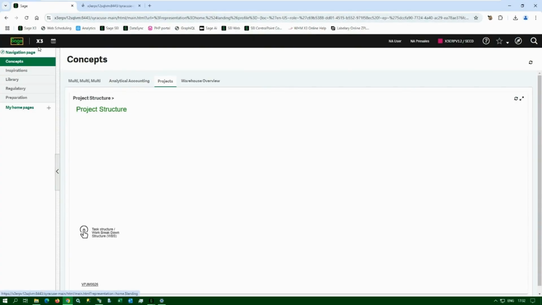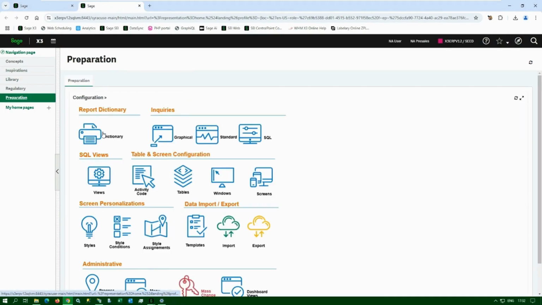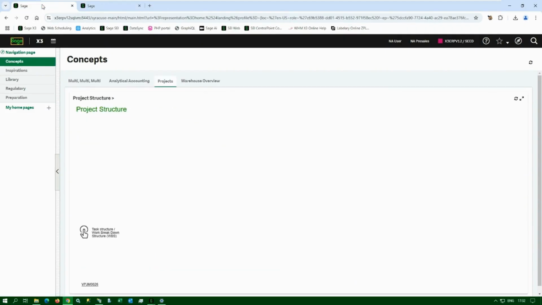The first thing you'll notice is that we are accessing X3 through a web browser. This means X3 is natively mobile, allowing you to access it from virtually anywhere, whether at your desk, on the factory floor, or even out on the golf course.